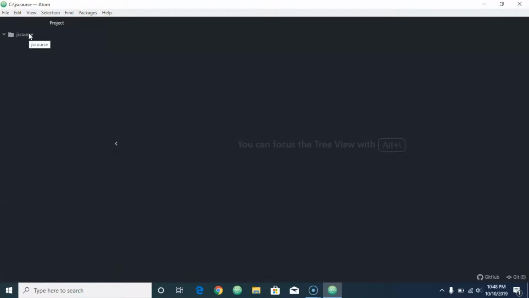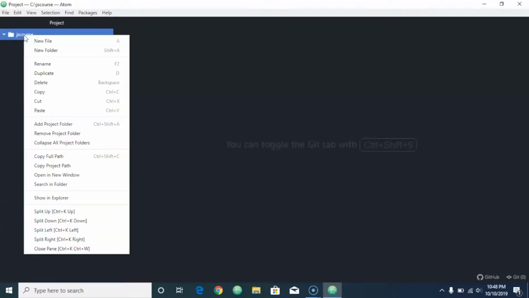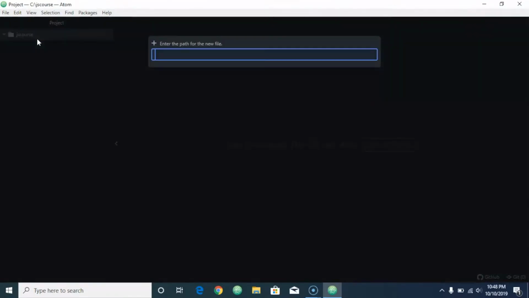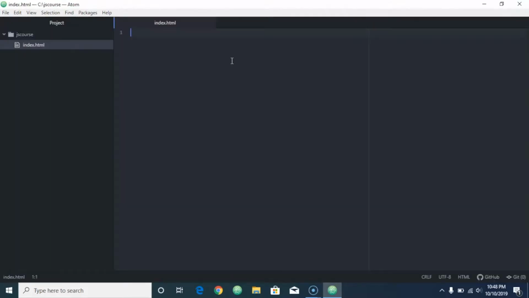Now it looks like there's nothing in this folder because there is nothing. So when we want to get started programming, what we're going to do is we're going to right click and we're going to hit New File. And it's going to ask us here for the path of the new file. Basically it just wants a file name. So we're going to type index.html and we're going to hit enter, and there it is. So now it has created that in the folder for us. It's also on the hard drive.